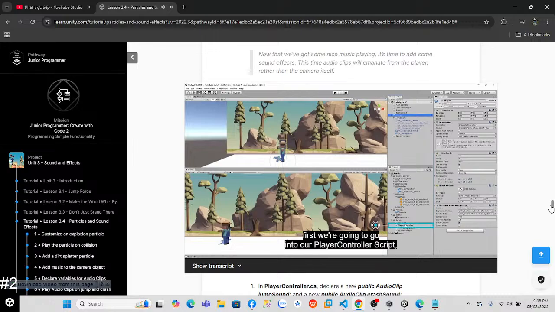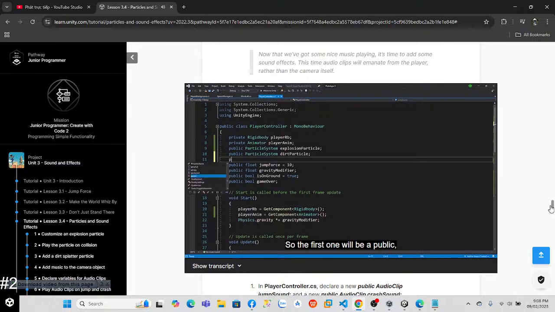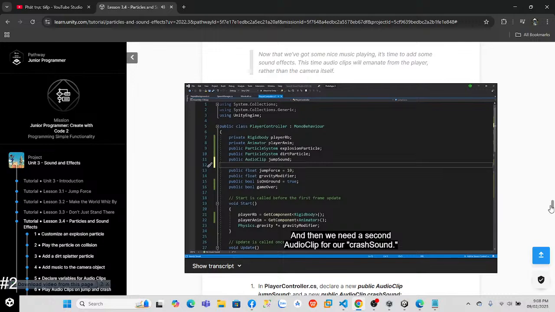So actually what we're going to do is first go into our player controller script, and in our player controller script, we're going to create two new variables. The first one will be a public, and since we're using audio clips, we can just use the AudioClip class. We'll call this the jumpSound. And then we need a second audio clip for our crashSound.